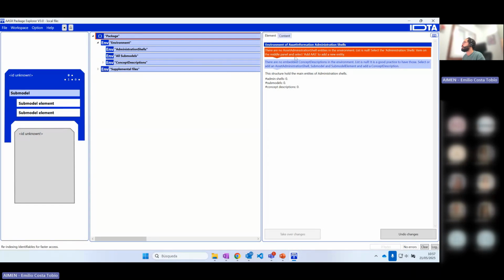First, I would like to mention that the Package Explorer always provides some messages, these red messages, to inform us that there are some things missing, or some mandatory things in the meta model that you have not provided yet, or some things are not correctly done. So you would always need to keep an eye on this type of messages to see that you are being compliant with the meta model.